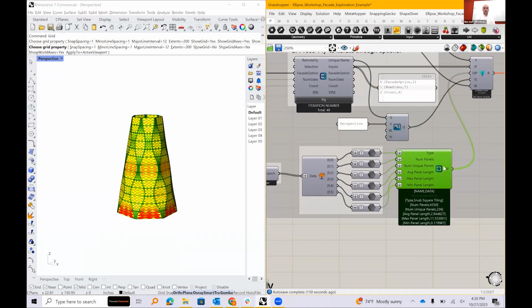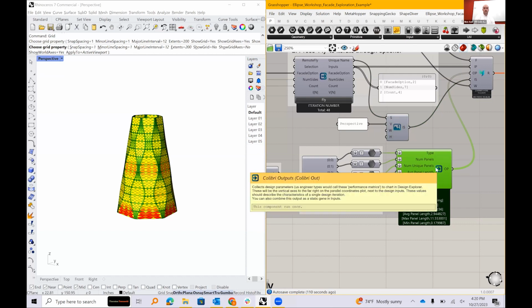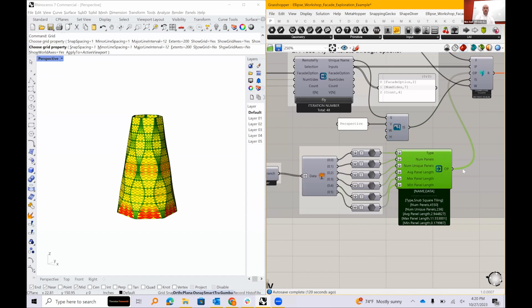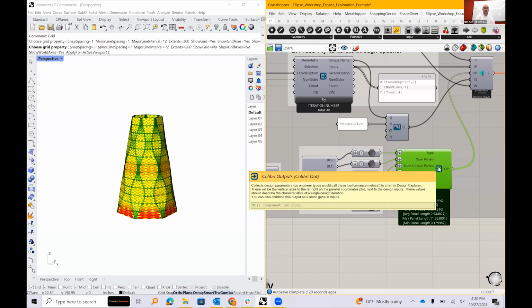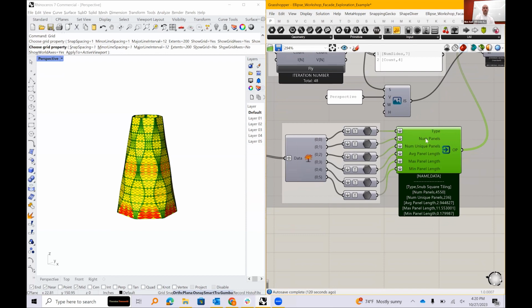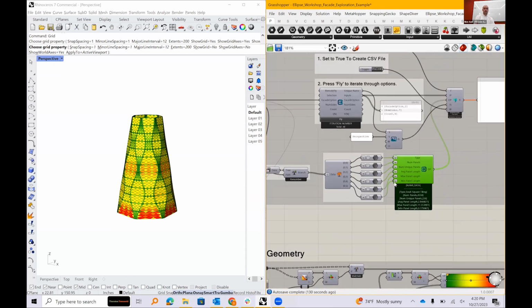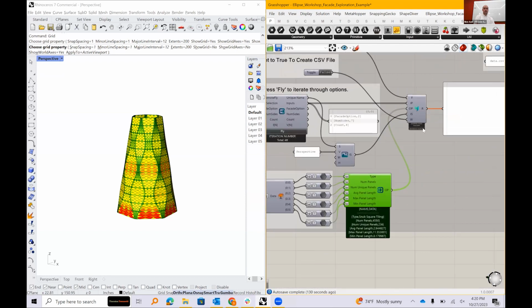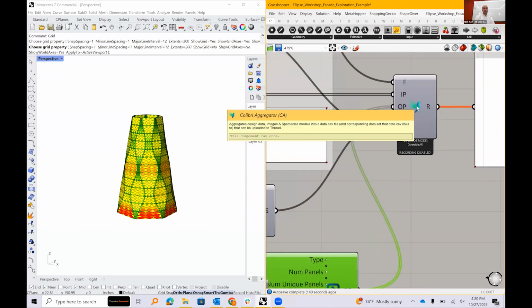Next, we're going to record all of the different data attributes for every iteration. For that we're using this Colibri Outputs component. This is just going to record, for each iteration, all of the different data points that we are interested in looking at. Then finally, we aggregate all of this together into this Colibri Aggregator component.